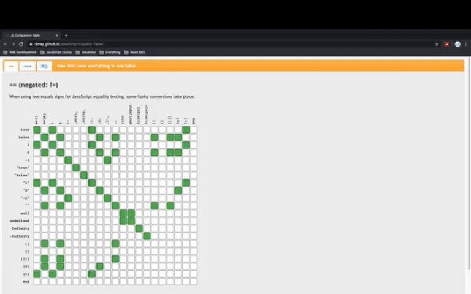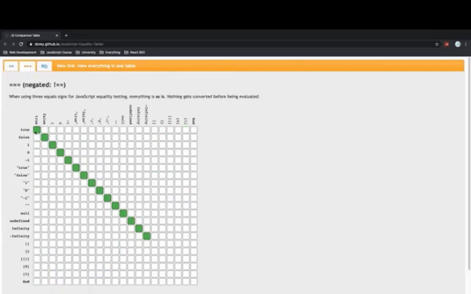And in here, each dot tries to compare, with double equal currently, the value from the row to the value from the column. True, when compared to true, is going to be true, correct? That's with the double sign. As you can see, with loose equality, we get these green boxes all over the place.